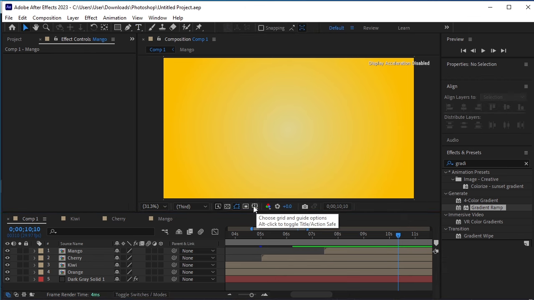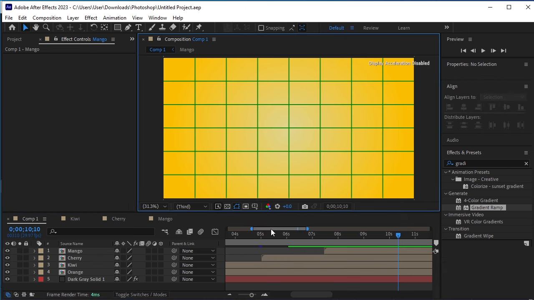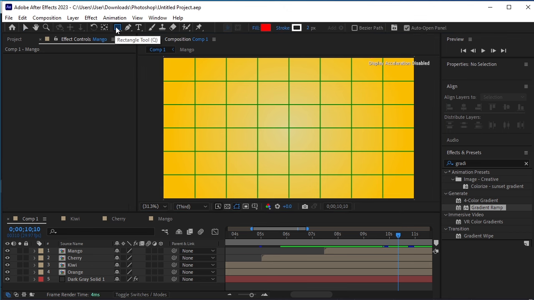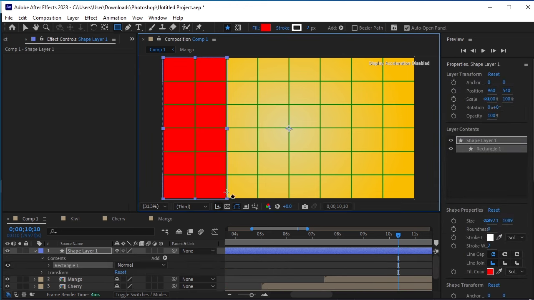Now, open the proportional grid for better alignment. The final part of the animation will involve displaying 4 rectangles on the screen, each representing a flavor. Utilize the proportional grid to ensure consistent sizing and alignment for the rectangles representing each flavor. Each rectangle will occupy 2 columns.